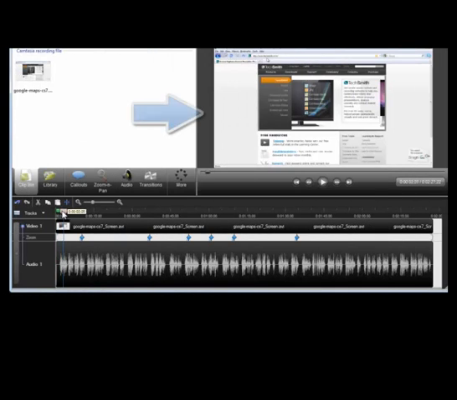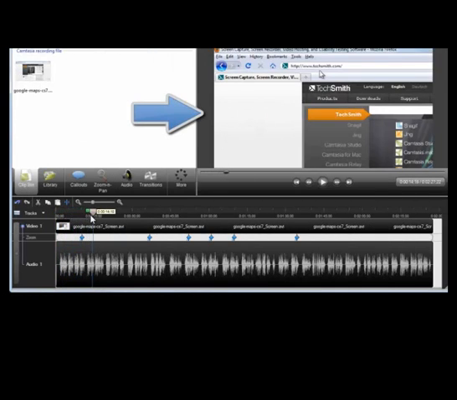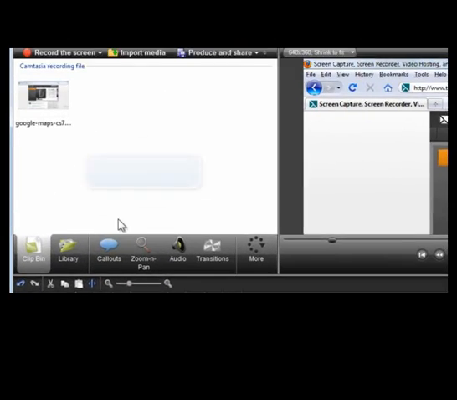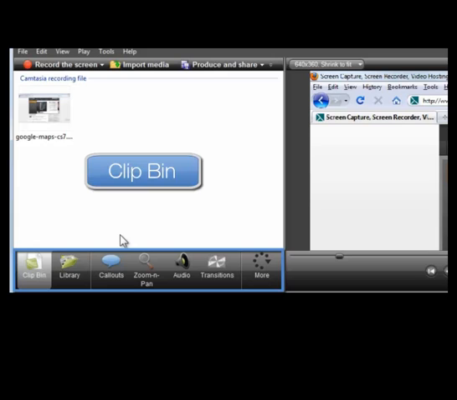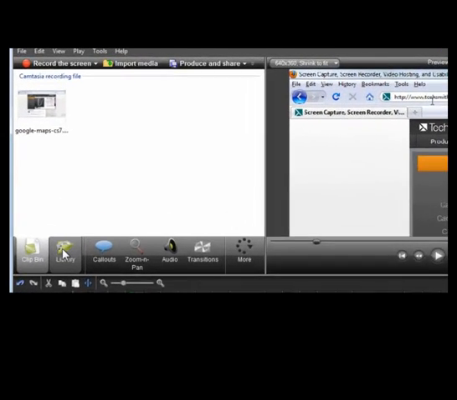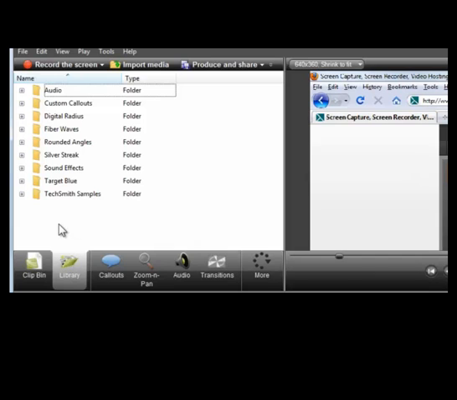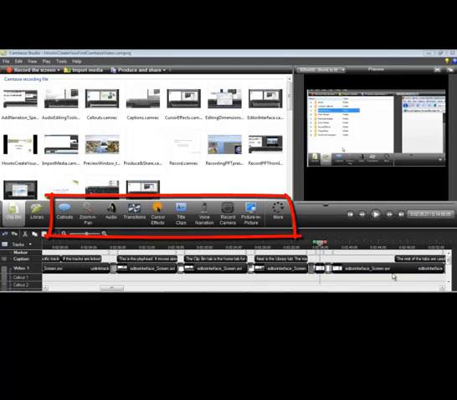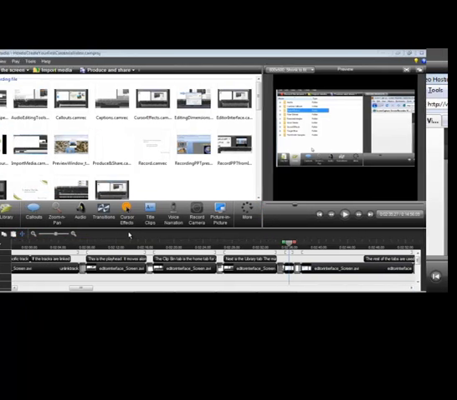This is the playhead. It moves along the timeline and indicates the current frame displayed on it. The Clip Bin tab is the home tab for all the tabs. It holds all the video, audio, and image files that are being used in the current project. Next is the Library tab. The material it holds is made available for use in future projects. The rest of the tabs are used to add special effects to your video.